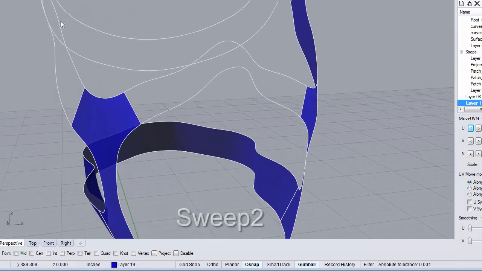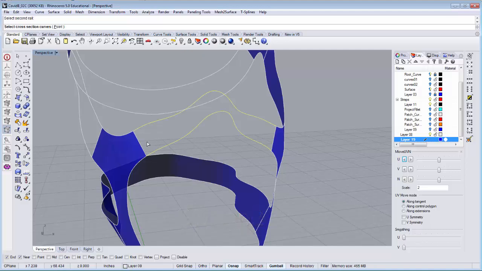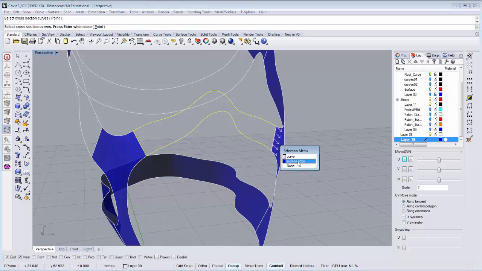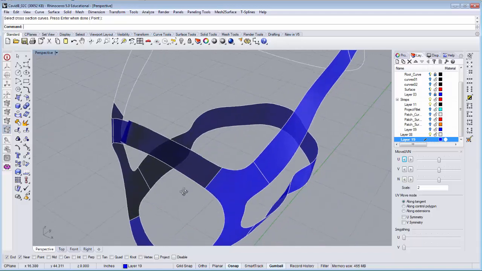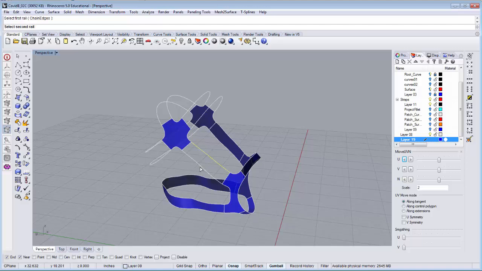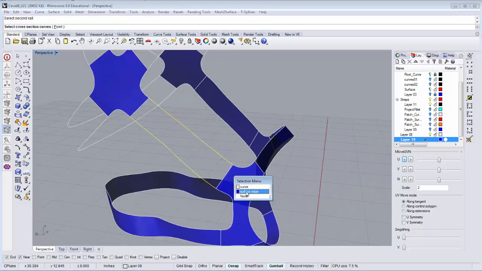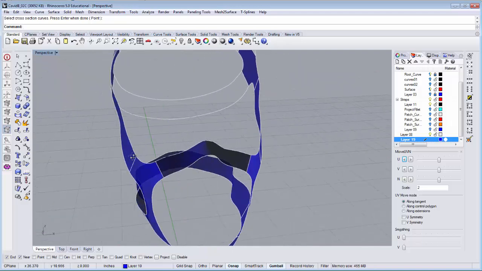Now another way that we could also do this is to do a sweep 2. With a sweep 2, we select a rail, and then we select a cross-section curve. I'm going to use my surface edge there, and my surface edge there. Click there and it brings up this window, and there we go, we have our surface that's built there. I can click again: rail, rail, section, section, and it builds a surface there, like so.